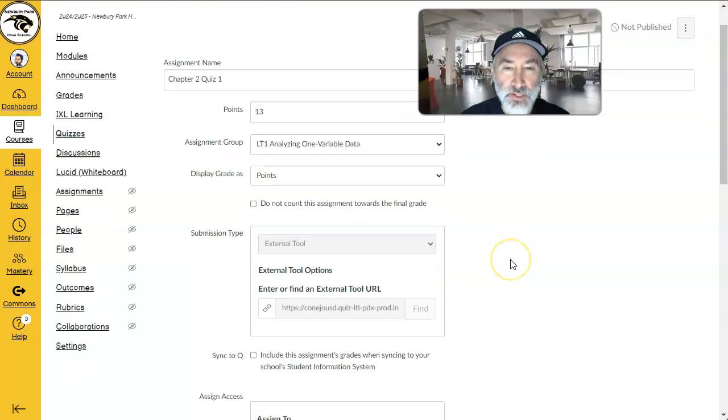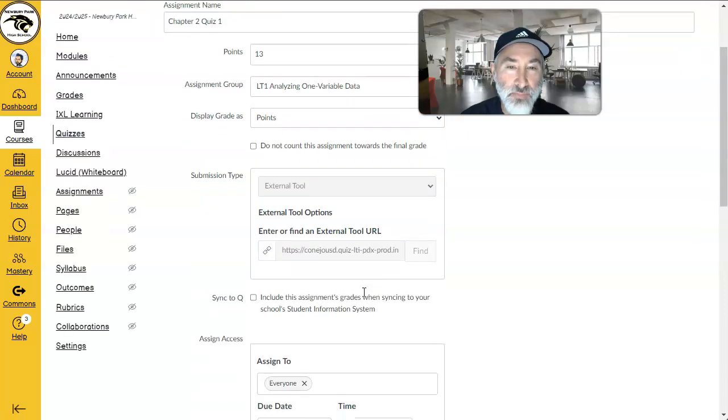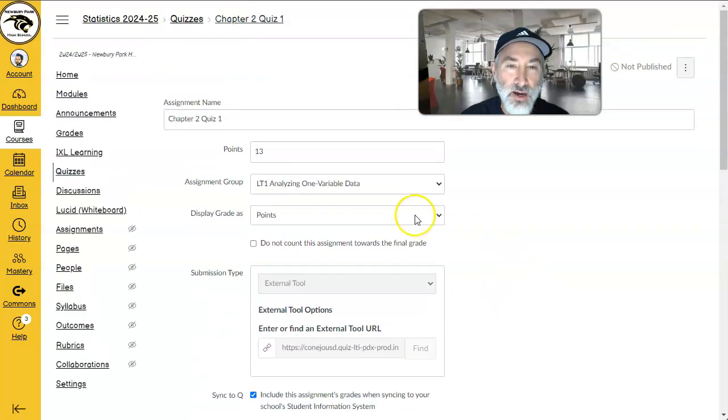Let's see here. What else? Anything else? Who I want to assign it to? Whether I want it to sync with Q? I probably do want to sync it with Q. I'd like to say how many points.